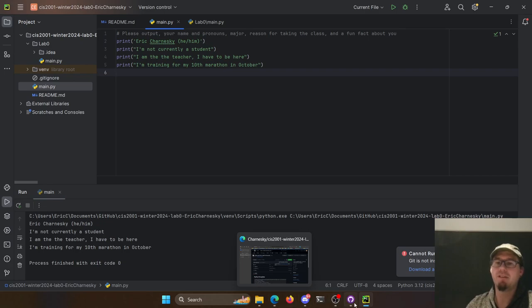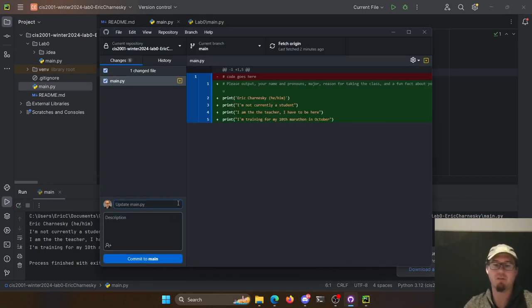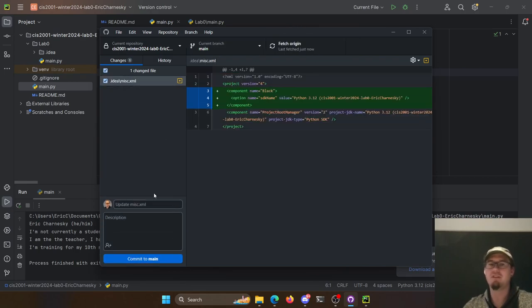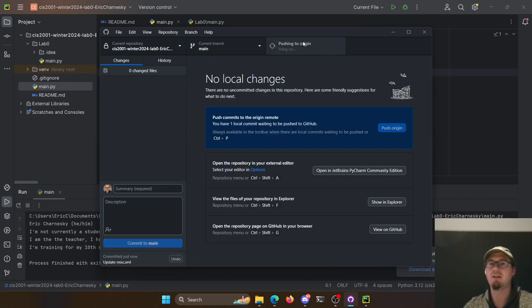So that's the GitHub process, right? Then we'll go and commit our changes. Here's lab zero done. We'll commit, push our change so it gets out to the website. If this idea file changes again, it's fine, just let it change. It doesn't really matter if that one changes or not.